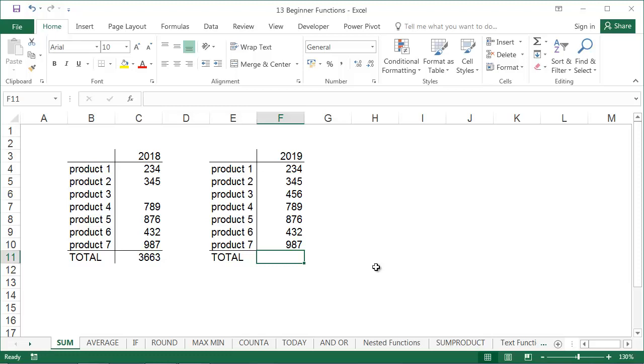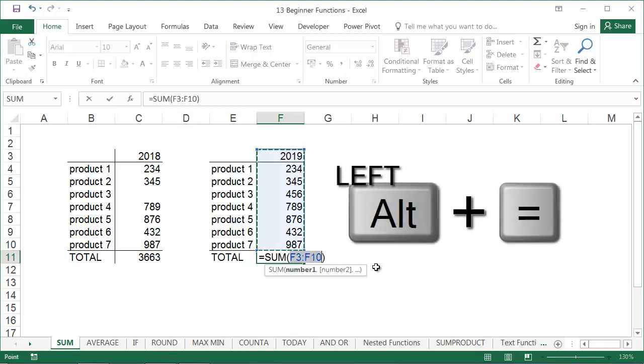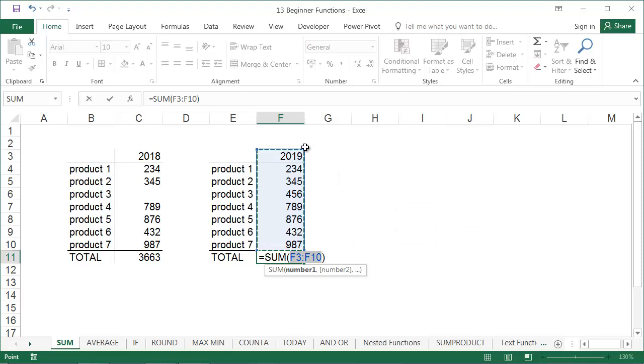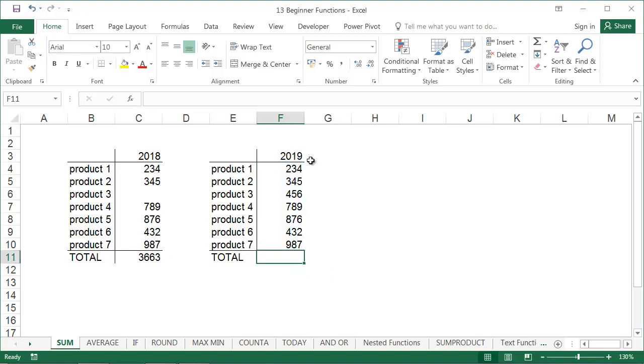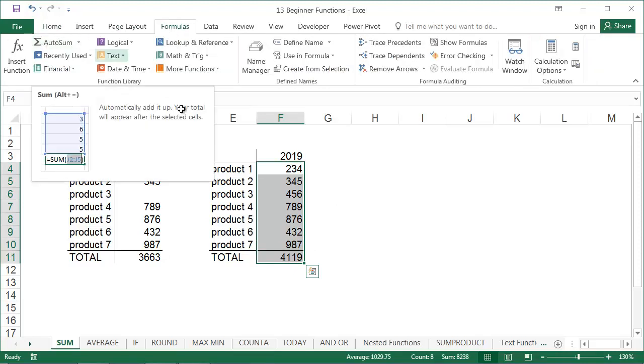It can be inputted in several ways. The fastest is to activate the cell under the range which we want to add up and use the keyboard shortcut Alt equals. Excel will try to figure out the range of cells that we want to add together. If the range is incorrect, edit it by dragging the corner of the suggested range. This process is shown in detail in my first formulas lesson. Many people prefer to select the range and click the Sum icon from the Home tab. The Sum icon is also available in the Formulas tab and many other places.